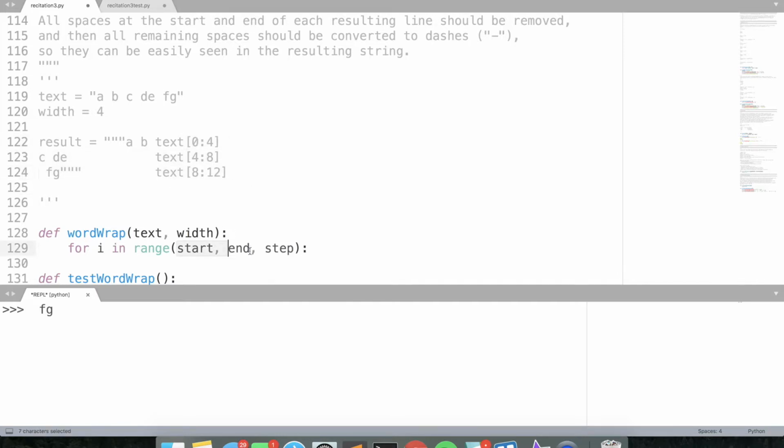And then that actually will give us the start, end, and step that we need. So we start here at 0, and then we step from 0 to 4 to 8. And that is just the width. That's the end. The step is here, so that's going to be width.